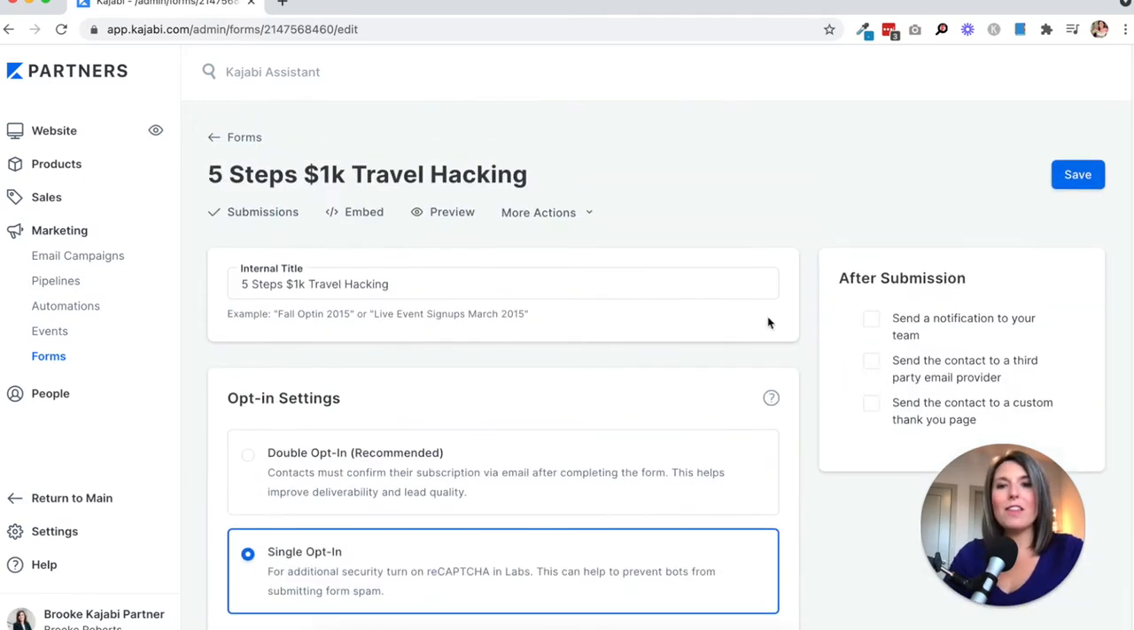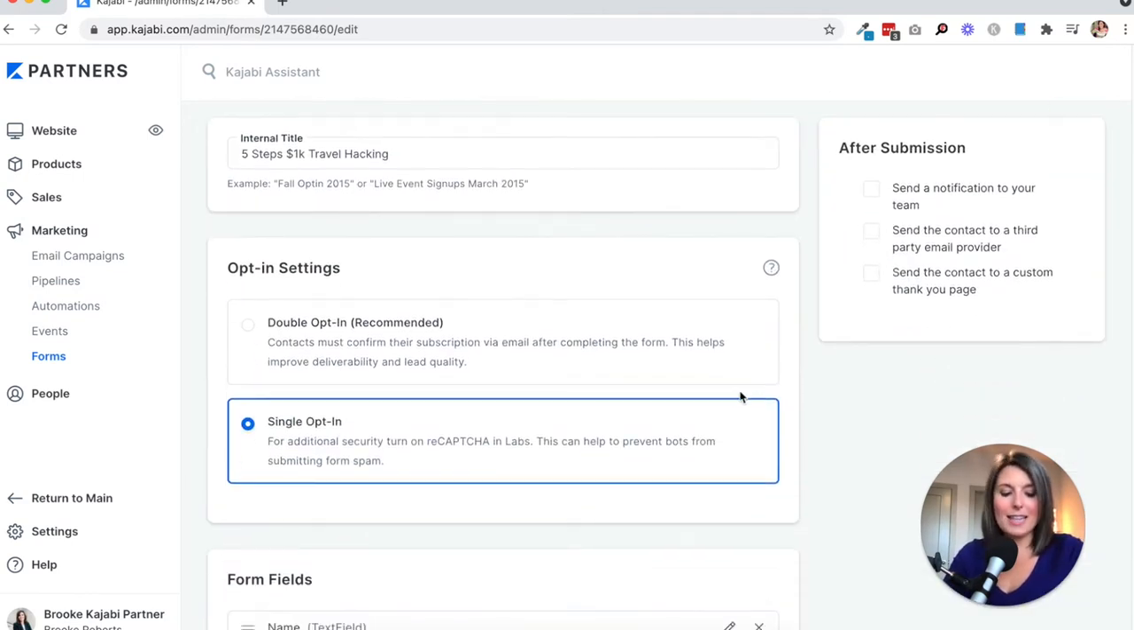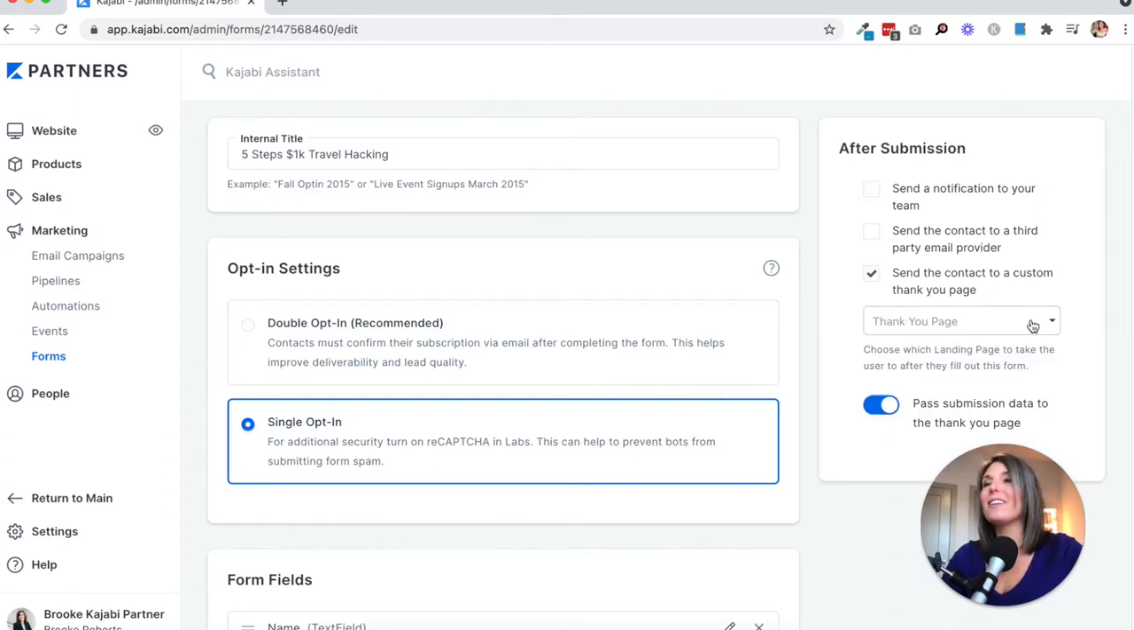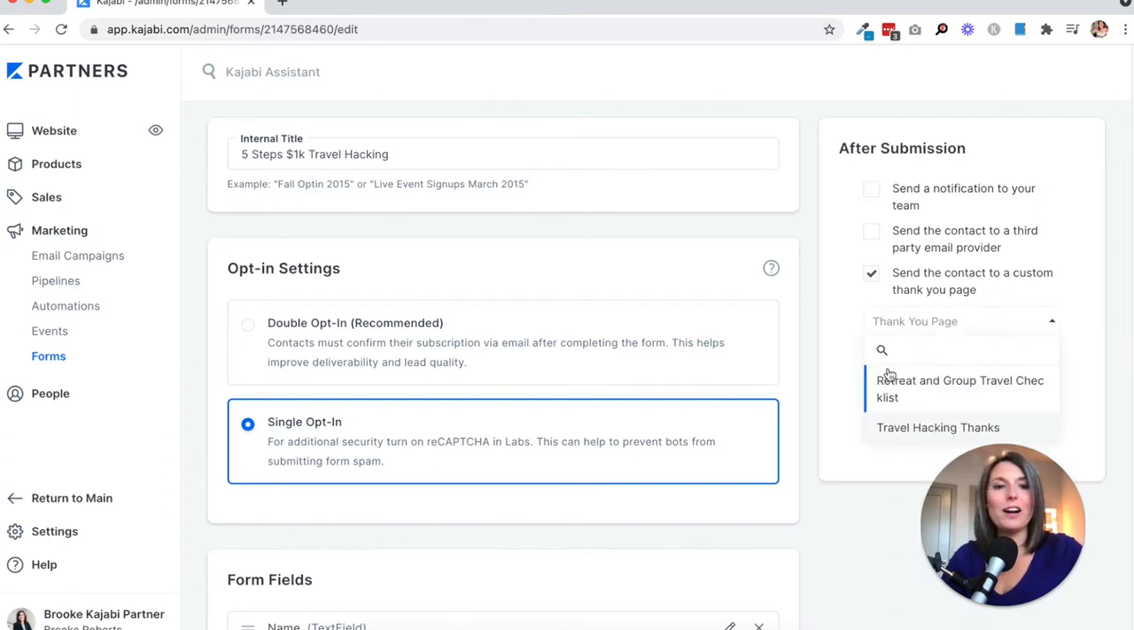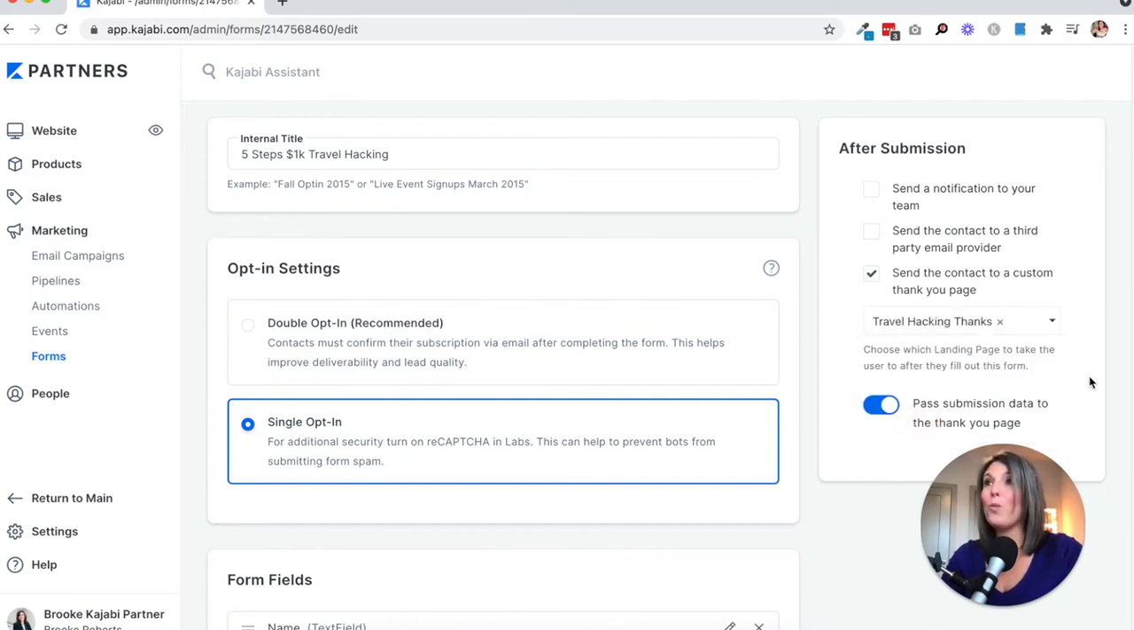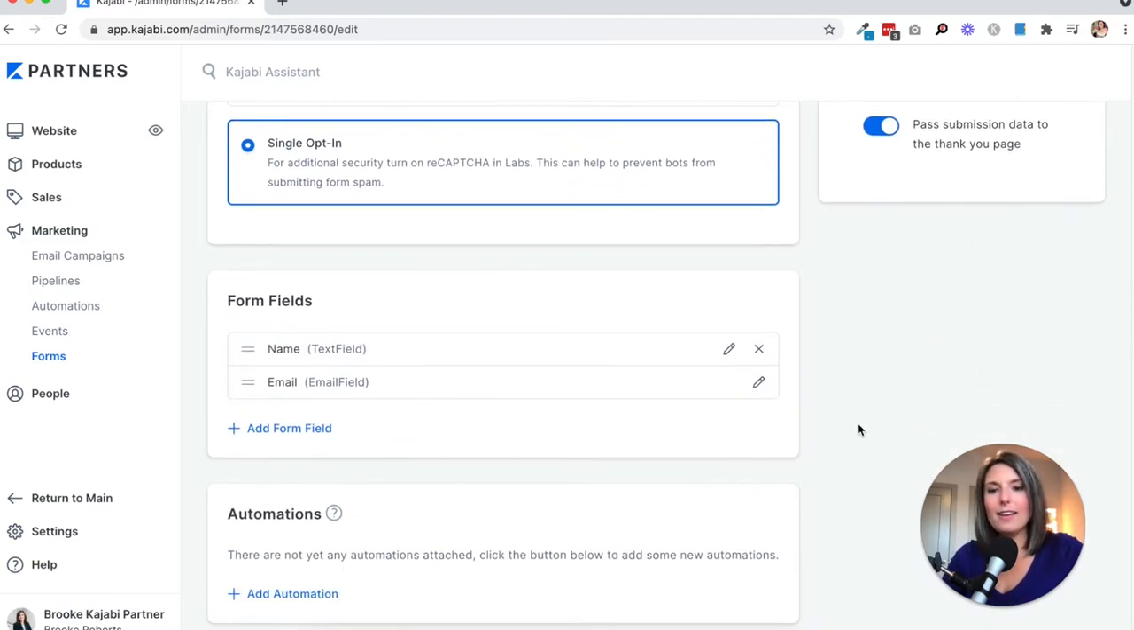Now that we have this form created, the next thing we want to do is link it to our thank you page. Over here on the left, after submission, we want to send the contact to a custom thank you page. So we created our travel hacking thank you, and we're just going to make sure that once they hit submit, they go to that page. So that's done. And then the last thing we got to do on this page is create our automation.